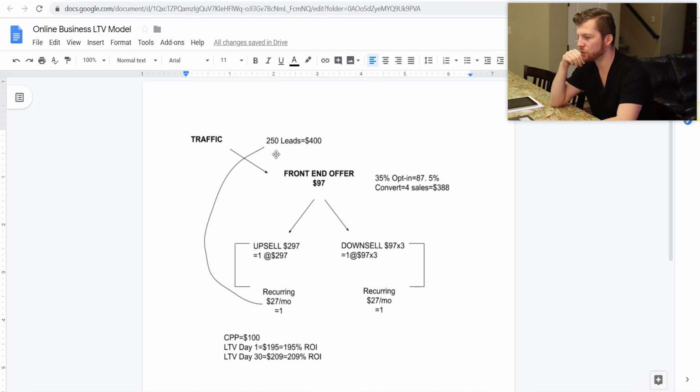And so out of these 250 leads, 35% opt in. It's a decent opt-in rate, all right? It's not great, it's not average, it's decent, it's okay. So you get 87 people that hit this page and actually see your $97 offer. Now, let's say that 5% of them convert. In other words, 5% of them buy. That's like 4.3 on 87. So 4 sales. So they buy and they pay $97 each, and you make $388.